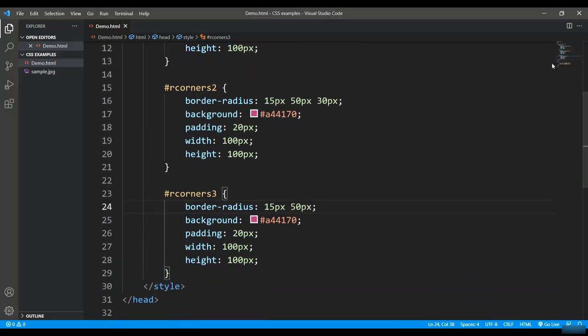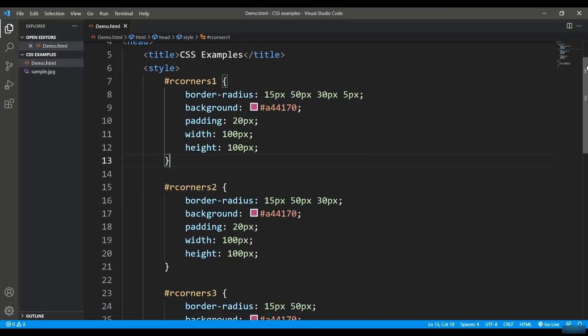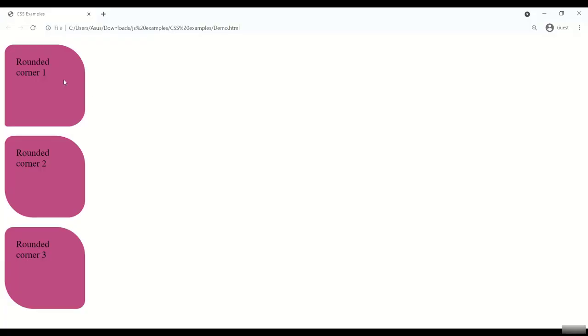As you can see, there are 4 values. Basically the 4 values mean different values for each corner. So let's save it and come to the browser again. Let's refresh, and here you can observe that 5 pixel is the smallest one, which belongs to this particular corner. Next is 30, so here you can see 30 pixel. Then it comes to 50, this one, and then 15, this one. Starting from here, 1, 2, 3 and 4, all 4 radiuses are different.